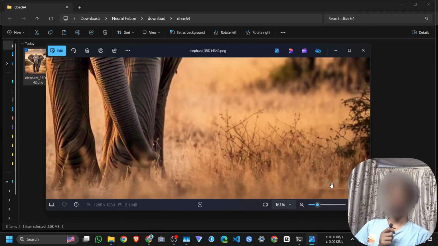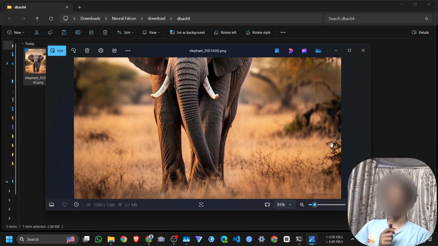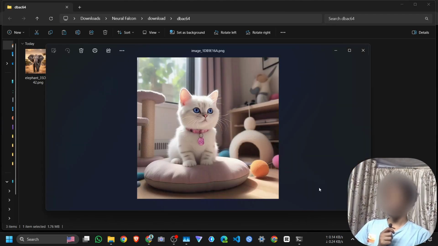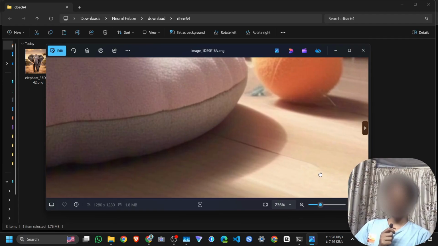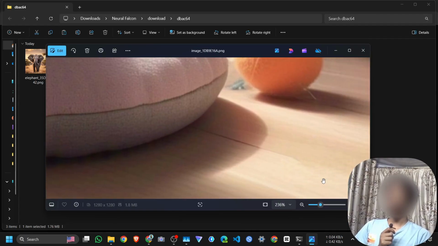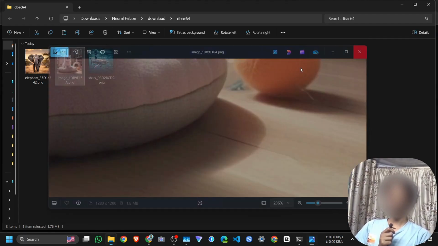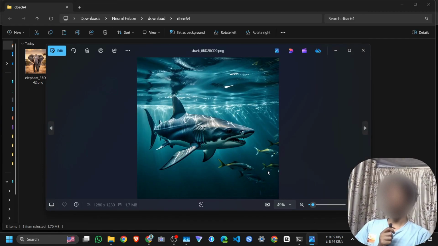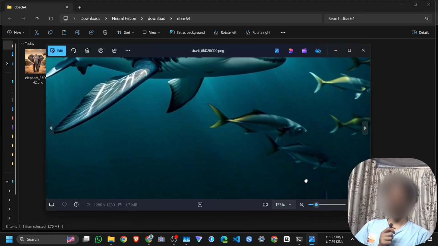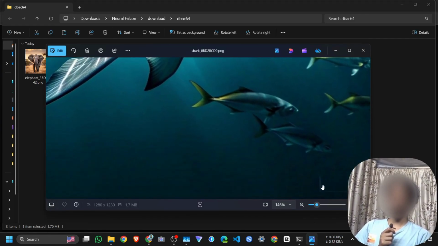There is no logo, but it's still noticeable. And this one, its background was much better than the others, so no watermark. And this one, no watermark, only this scratch.